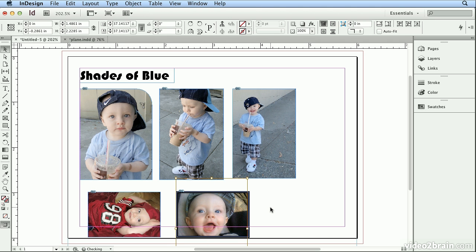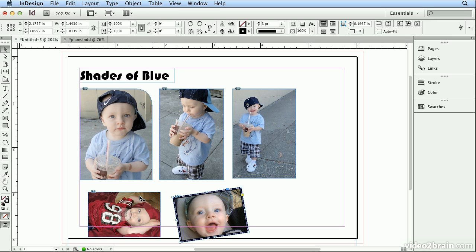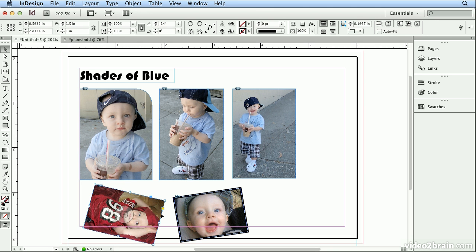Finally, on any frame, I can click once and move a hair away from the corner. On the corner, this will stretch or resize the frame, but a hair away from the corner will actually rotate. And InDesign's Smart Guides will show me the exact rotation angle that I've got.